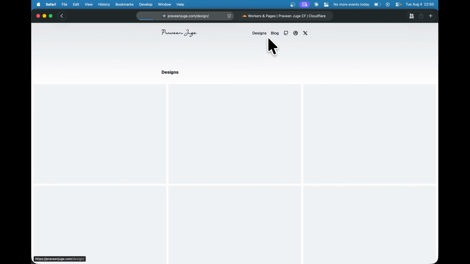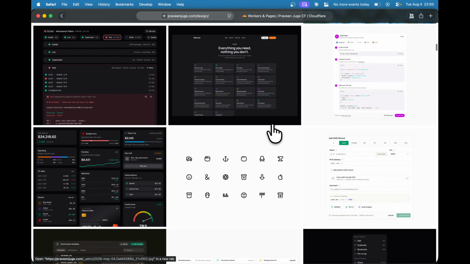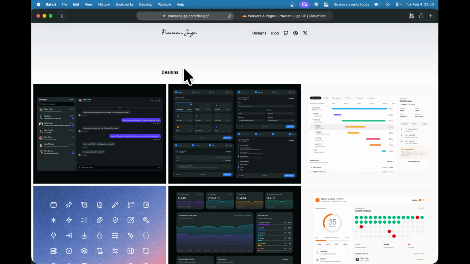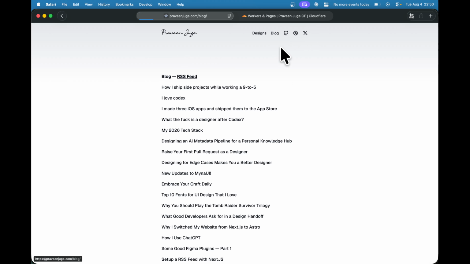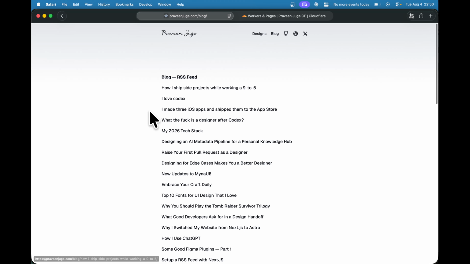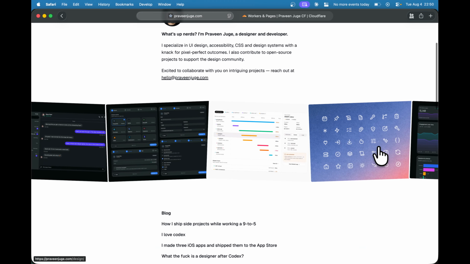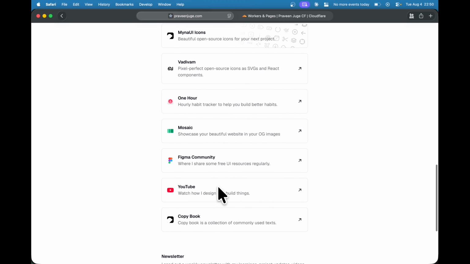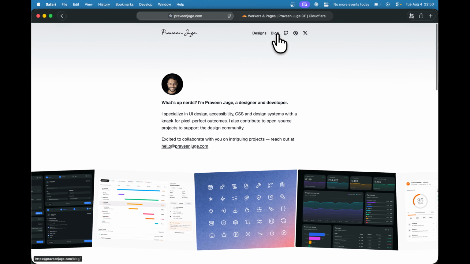If you go to the designs page, it has all my designs over the years, it just goes on and on. Everything that I ever designed, I upload it to my website on a daily basis if I can. And I have a blog, so I've written lots of stuff, and everything comes in this blog page. On the home page I have designs, some blog posts and all the projects that I'm working on.